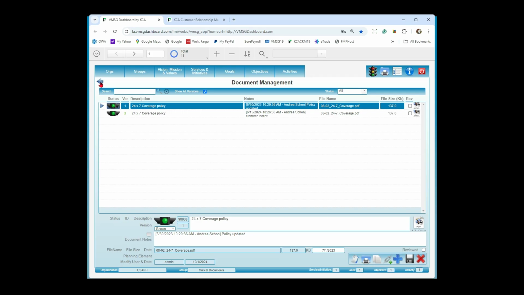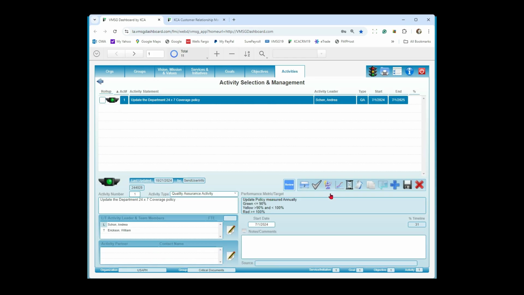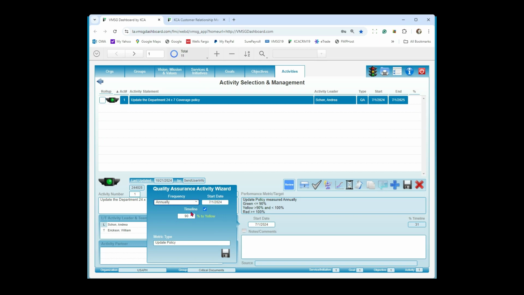So here's what happens. We call this a QA activity, but we've selected this timeline checkbox. All that gives you is this one field that says percent to yellow. In this case, I'm saying 90% of the way through the year, because we have an annual cycle beginning at the beginning of the fiscal year, which you can set to anything you want. 90% of the way through the year, which is mid-May, I think, the light's going to turn yellow. When the light turns yellow, Andrea is going to get an email from the system that says, hey, it's time to update this particular policy.